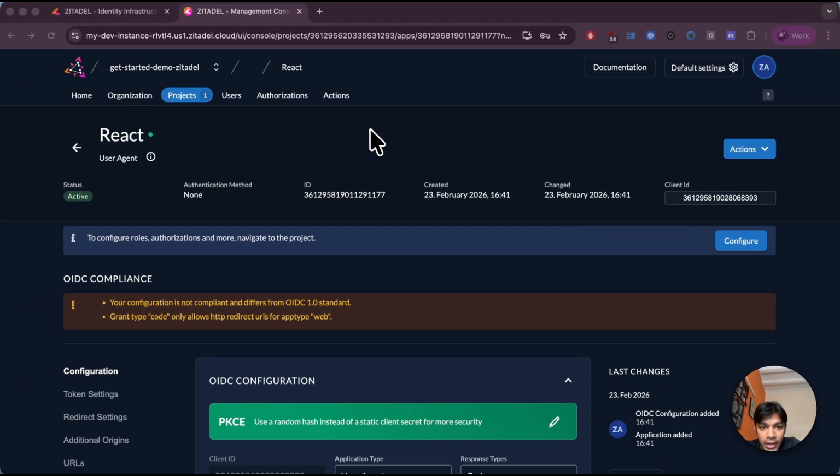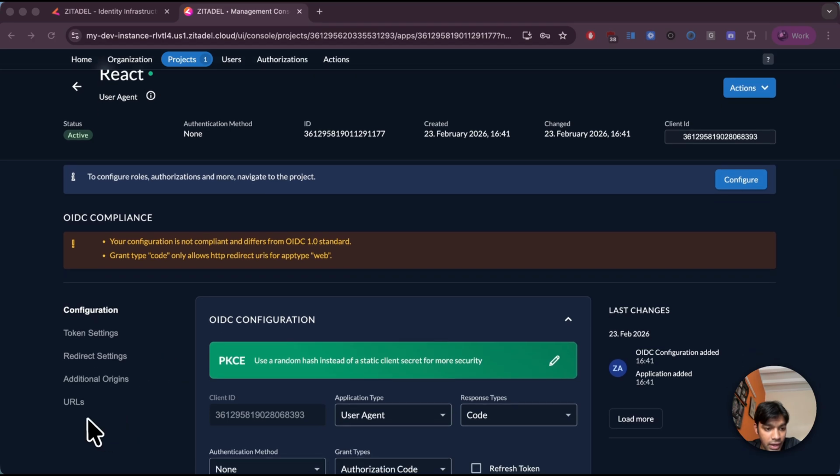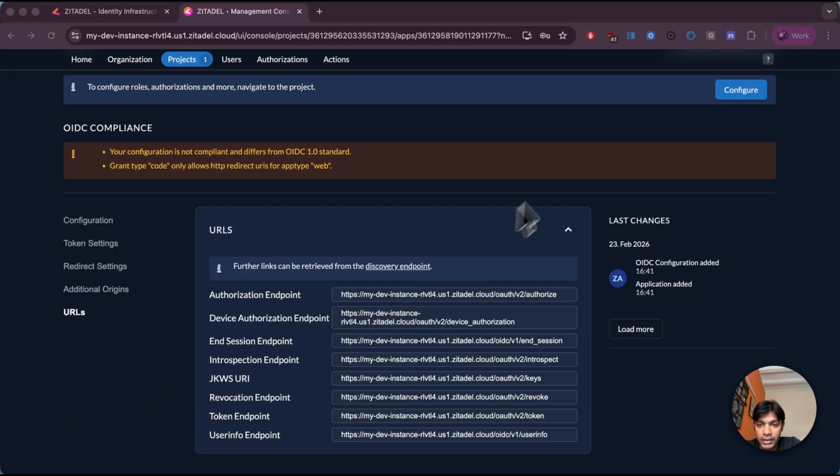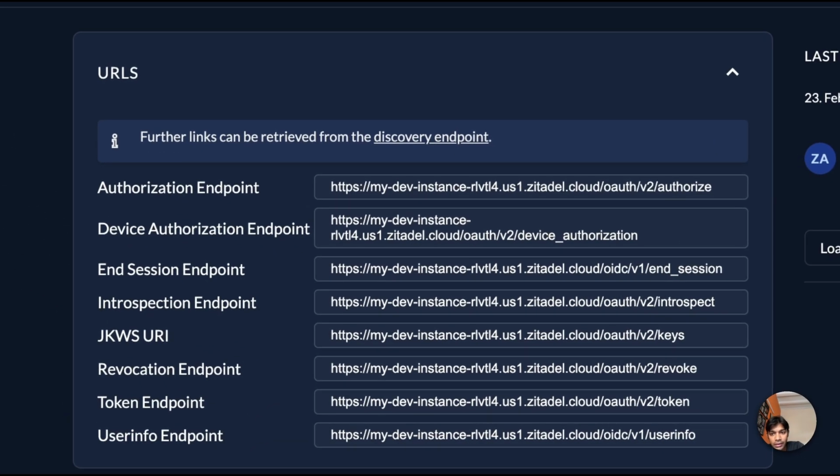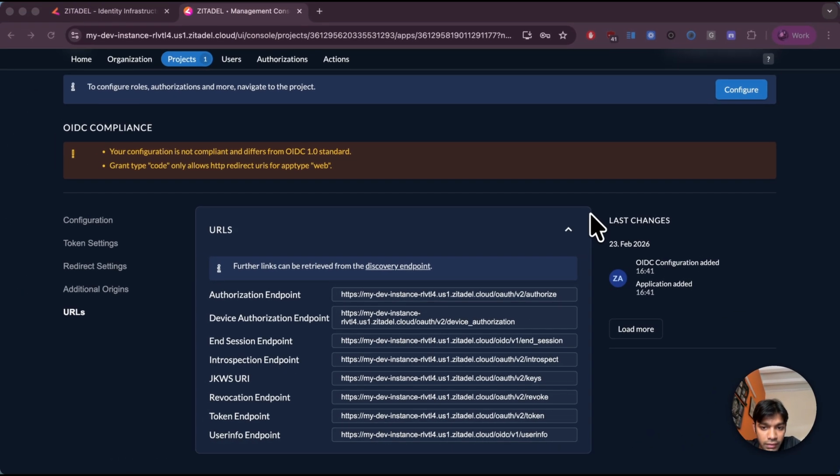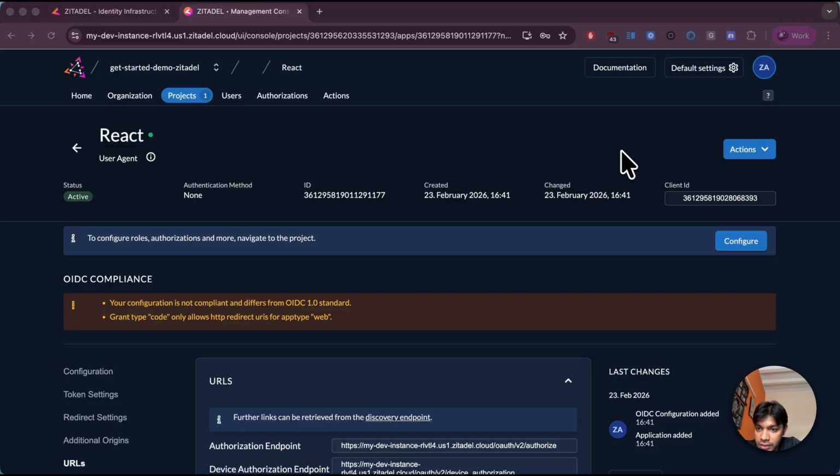The other thing that we need is the discovery endpoints that we will find under the URLs. These are our Zitadel instance URL. What's cool is that by giving just the URL to our SDK, Zitadel automatically discovers all the logins, logouts, and the token endpoints. You don't need to configure manually. So these are the two things that we need.